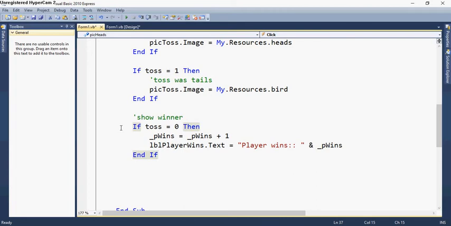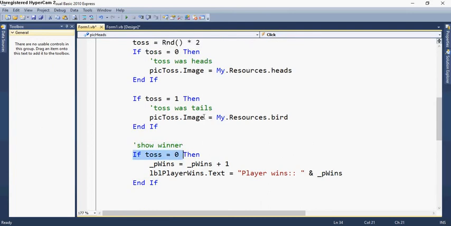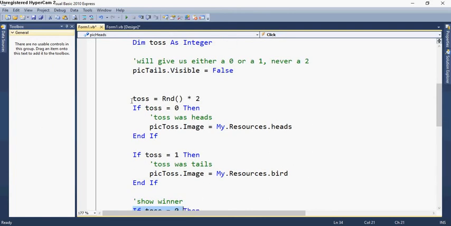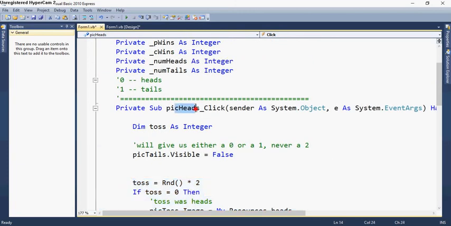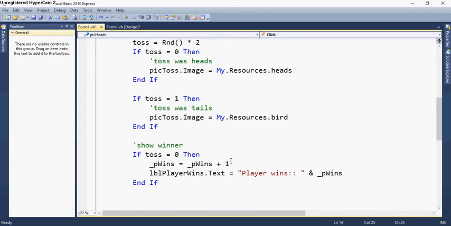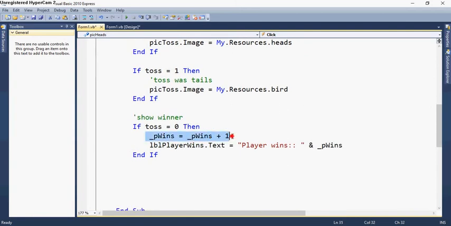Okay, so before I go any further, I just want to talk about the code that's here. And we're on the show winner section. So if the toss is a 0, that means that we tossed a head. And we've clicked on heads, because that's the code that we're in. We win. So if the player wins, then we need to update our winning statistics right here. And if we change the number of player wins, then we need to update that label that goes with it.